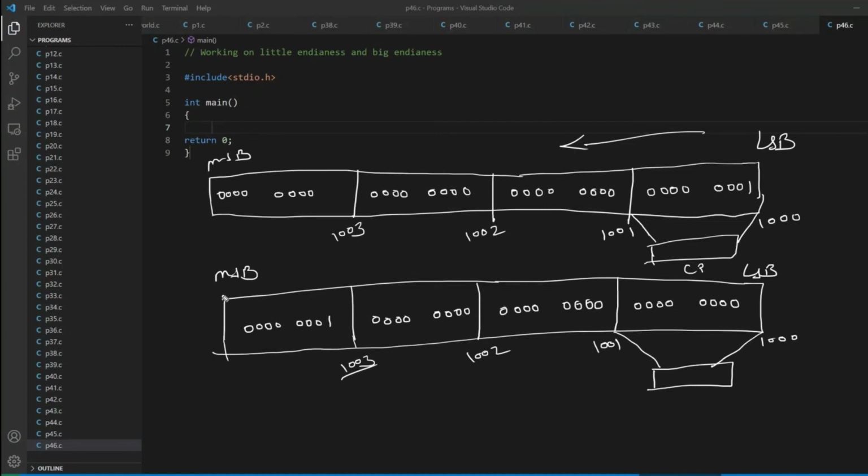So this is the difference only. Like this way our data will store, and LSB format this way. What we will do, we will take one character pointer and store the starting address of both. That means, suppose I take my integer I equal to 1, and now I have to check whether my data 1 stored in I is little endian or big endian.